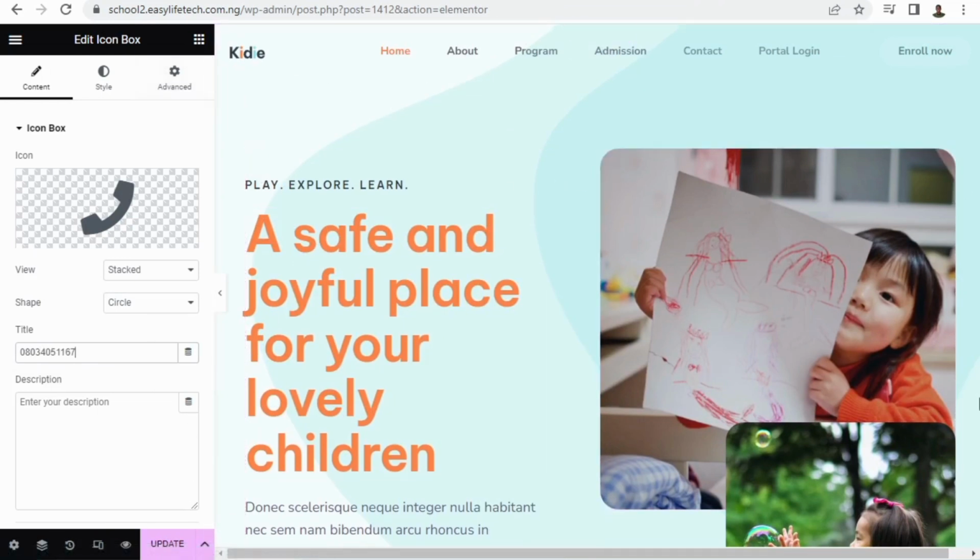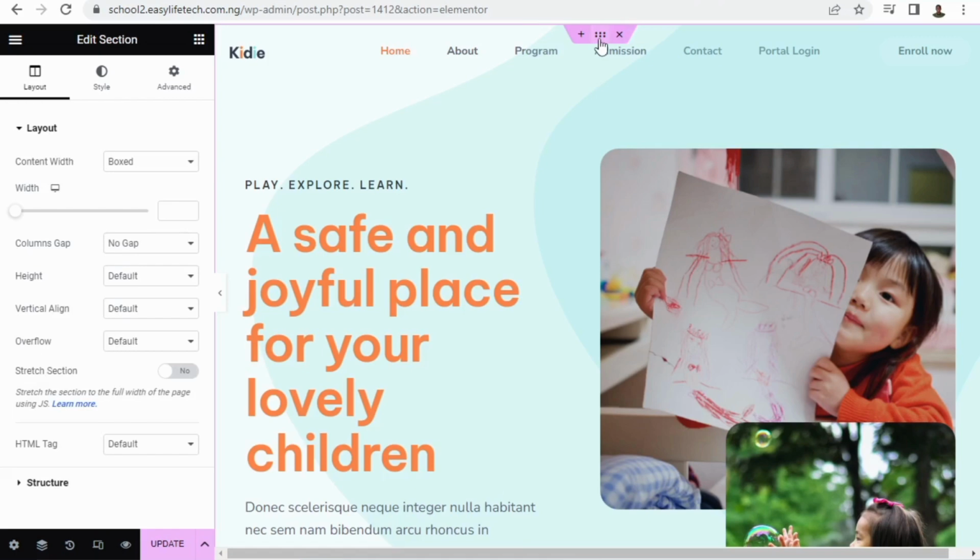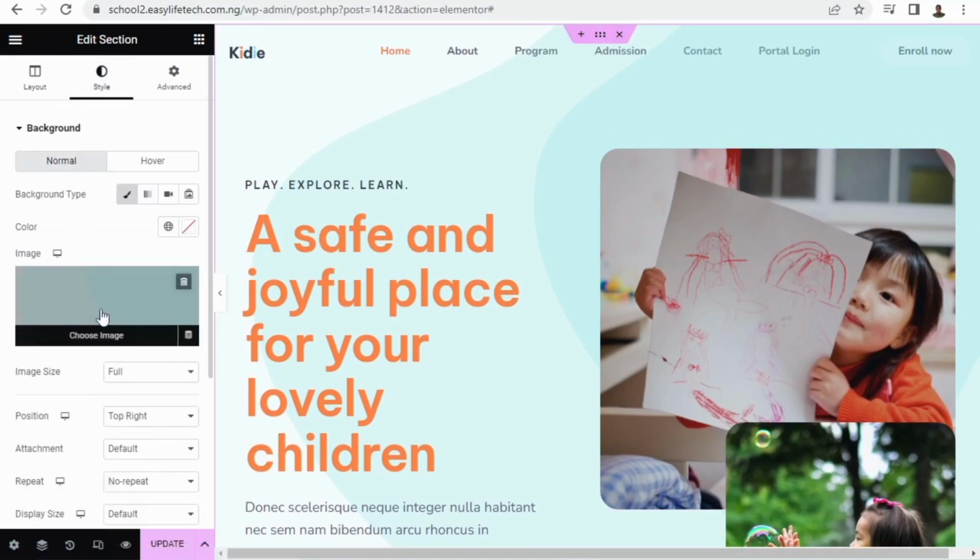You can edit the whole thing, because all this is in a column. So when you look up here, you see a plus, six dots, and cancel. Click on the six dots and you're going to see the column. If you want to change the background, click on this, then come to Style. Click on Style, and you're going to see how the background looks.